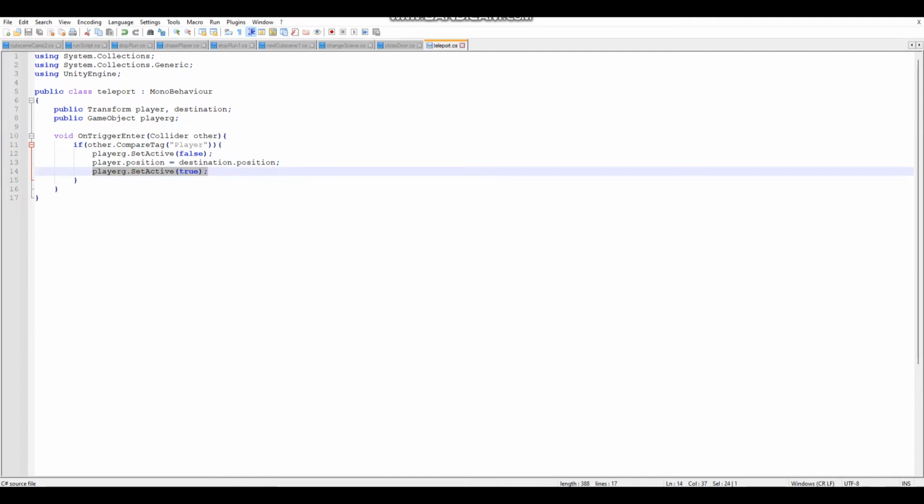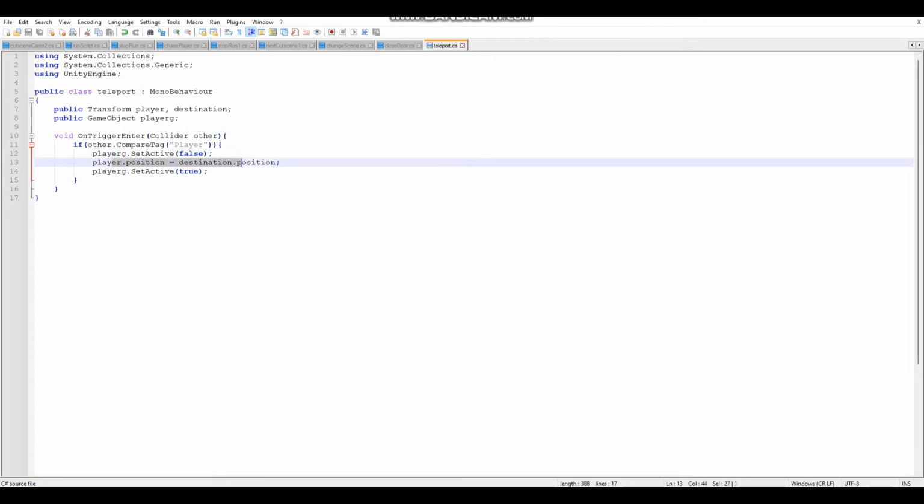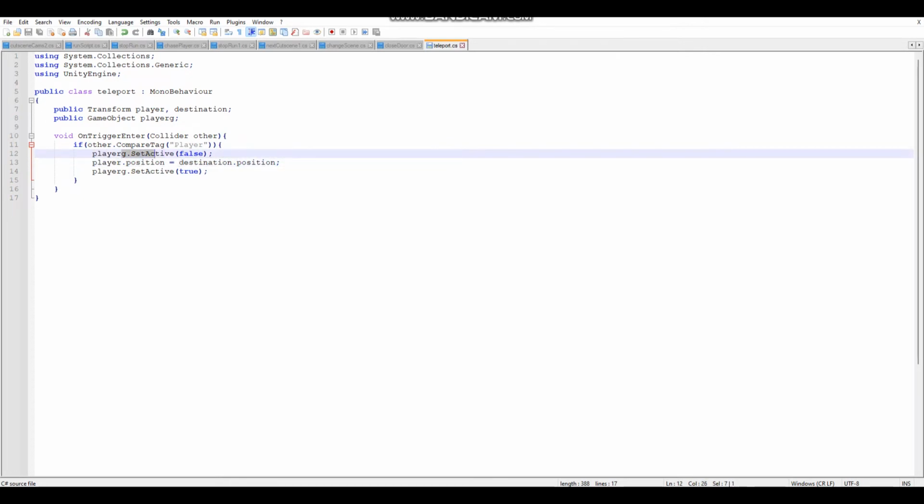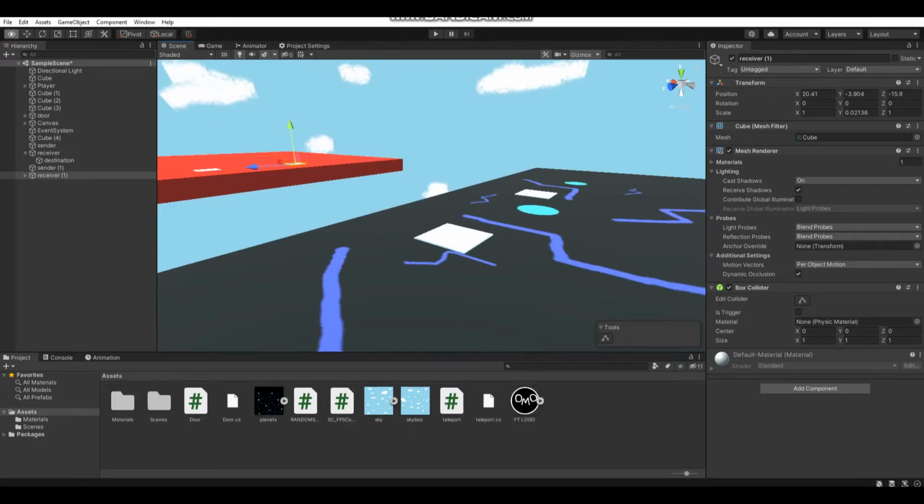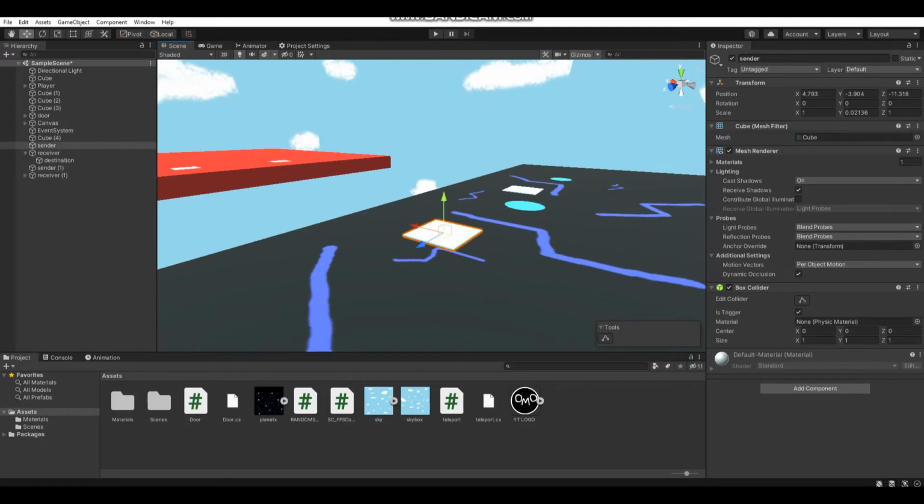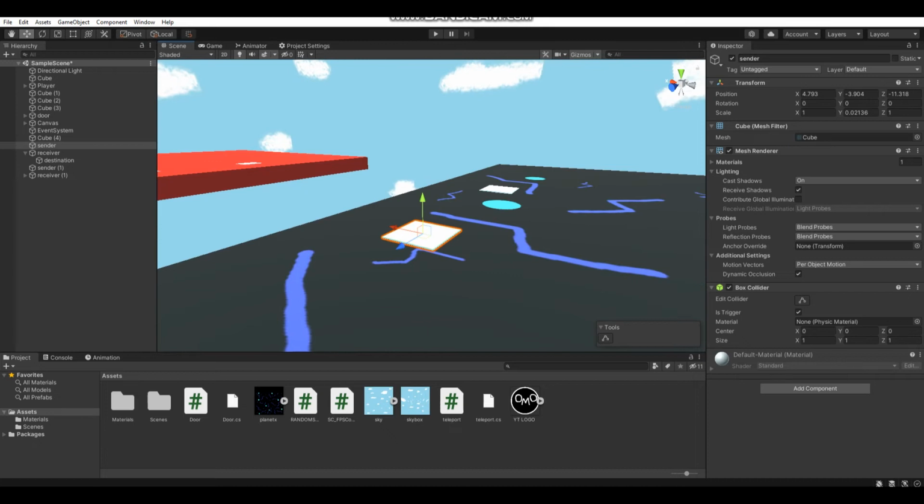Now, the reason why you have to turn the player off is because for some reason, the player won't teleport if you try to do this line. You have to actually have the player off first before you do it. And then you just have another line of code, which just turns him back on right afterwards. But yeah, so that's basically that script. It's pretty easy. Nothing too advanced at all.